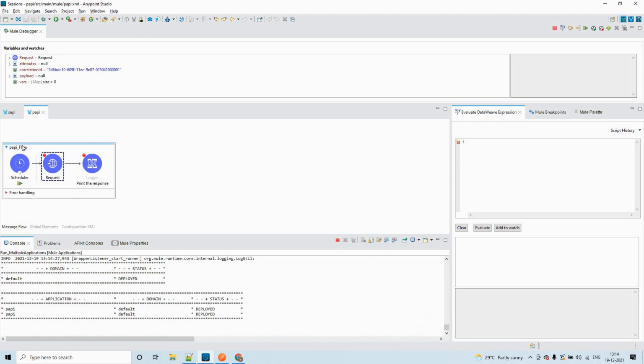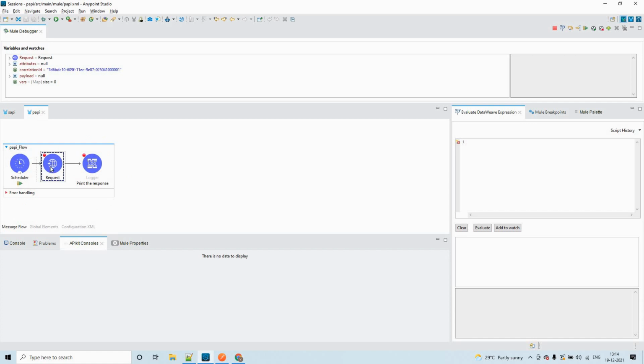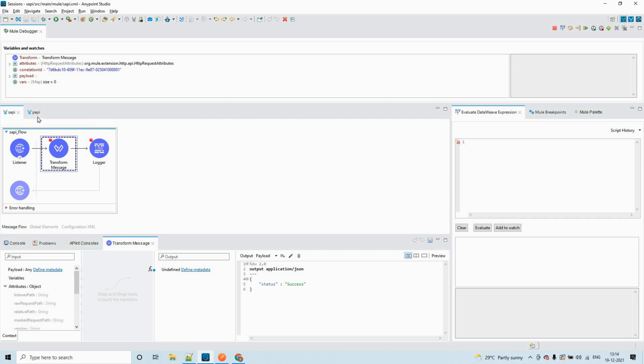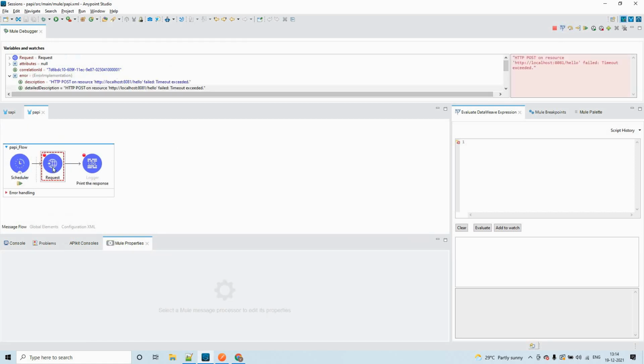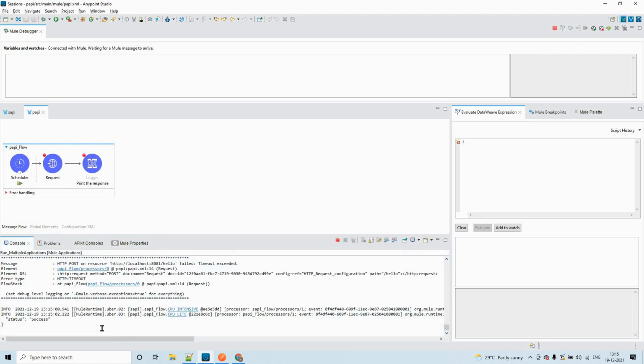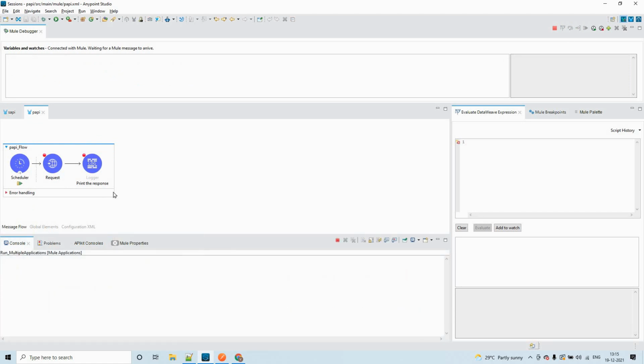Now I'm debugging. You see, as soon as the scheduler got invoked, this got activated. Now let me click on next. Because it's an HTTP request, the request was sent to this particular SAPI. Now let me click on next. Okay, we have a timeout issue here. Let me click on this very quickly. Now you see we got the response. Let me clear this. Let us send this request once again.